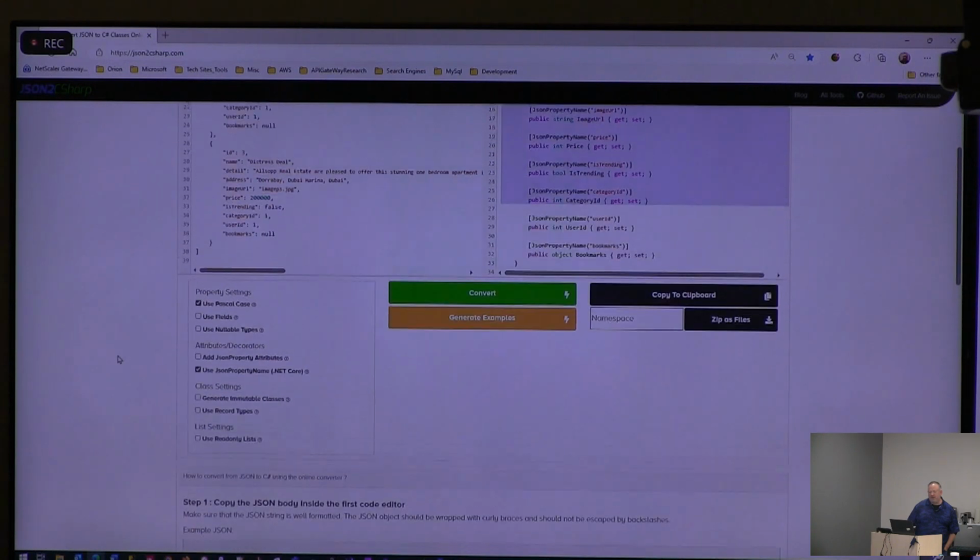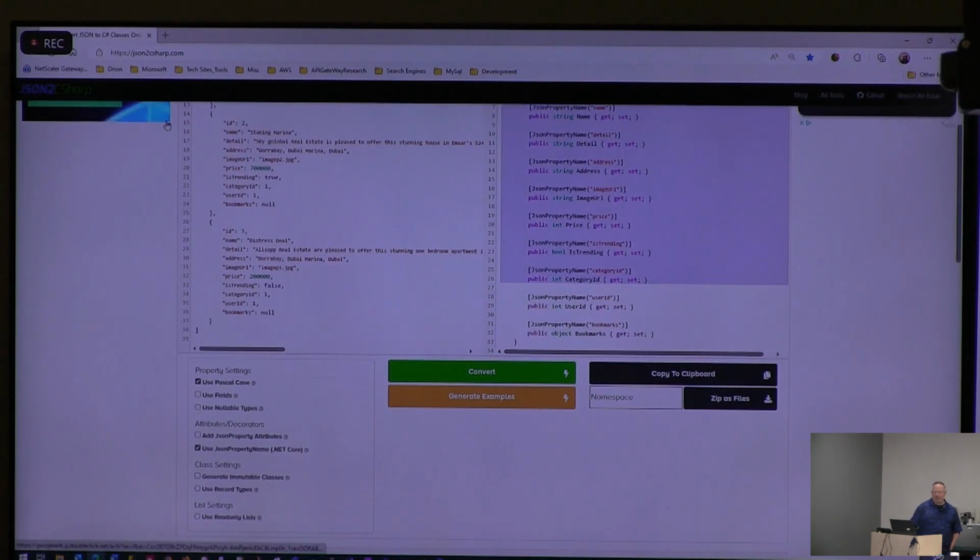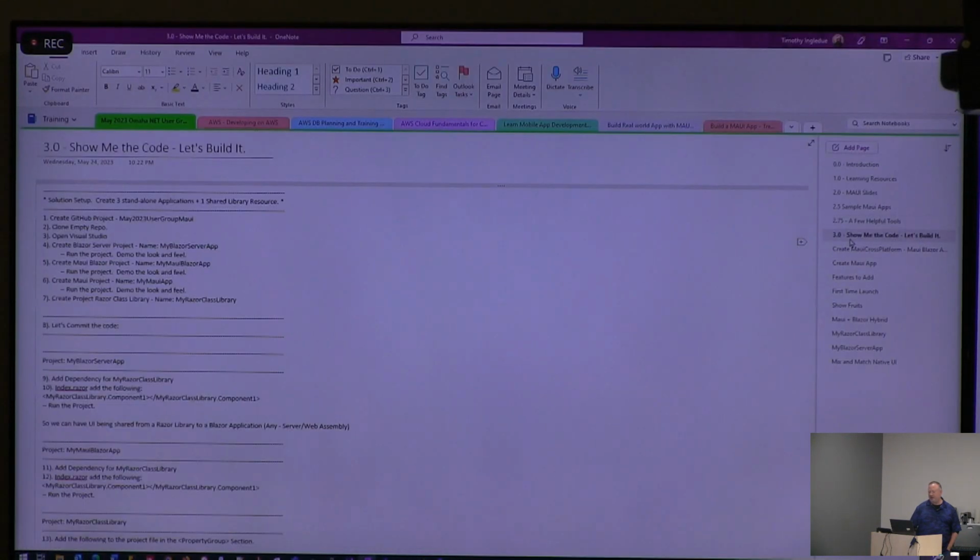So I believe that is all the cool stuff for tools we're going to show. So let's go ahead and show me the code. All right, so that's 33 minutes into it. Hopefully everyone's still awake. Everyone good? All right, awesome.